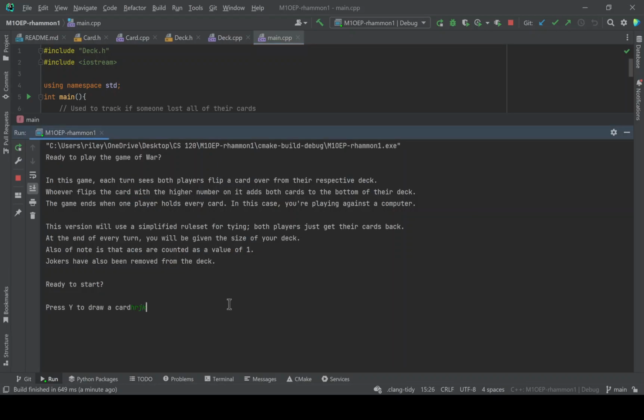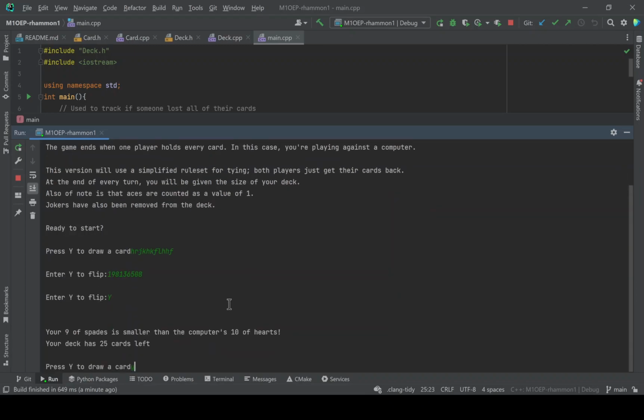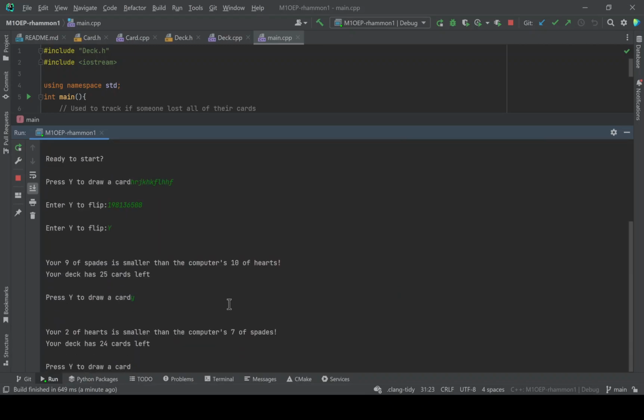In order to draw a card, you do have to enter the character Y. You can see that there is some actual input validation here to make sure the person does it right. You can use a capital Y or a lowercase y. And you can see what happens each round is that each will draw a card, and then the computer will compare them for me and let me know what happened.